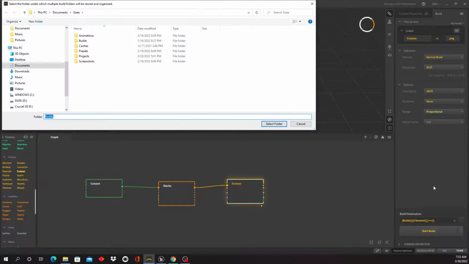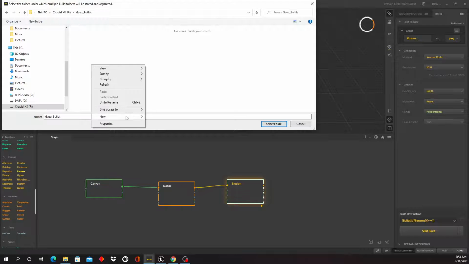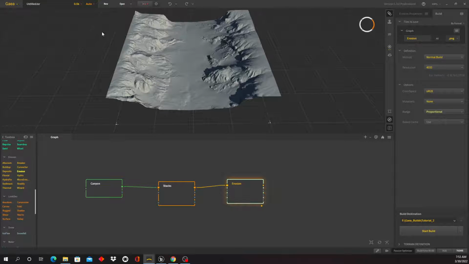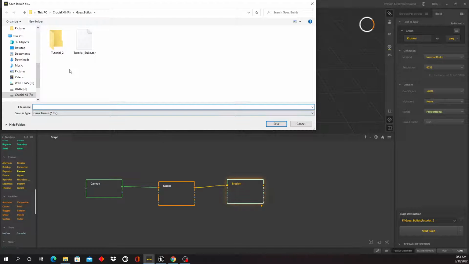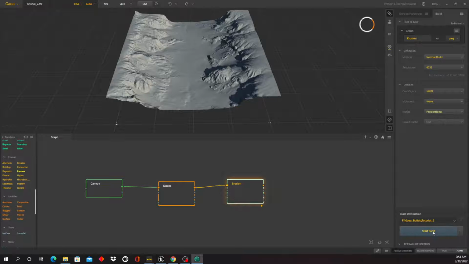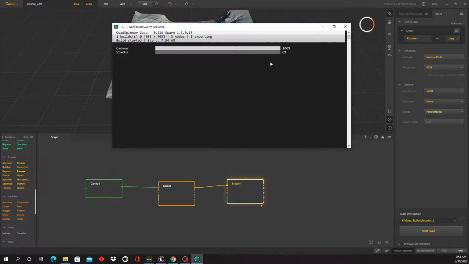Now all we have to do is specify where we want this exported to. So I'm just going to put this here somewhere. It's going to want me to save this. I'm just going to save this right there as well. Okay, now it's starting to build this. This is going to take a couple of minutes, so if you want to, you can just fast forward this while we're waiting on that build to be complete.